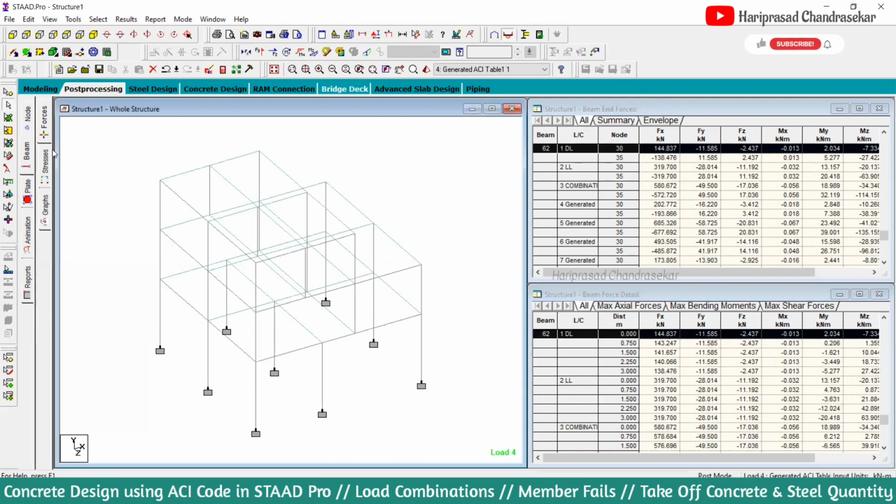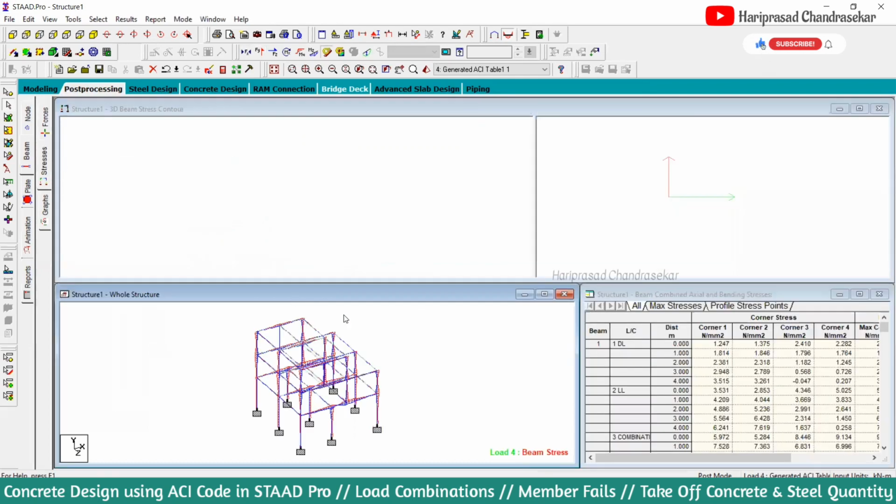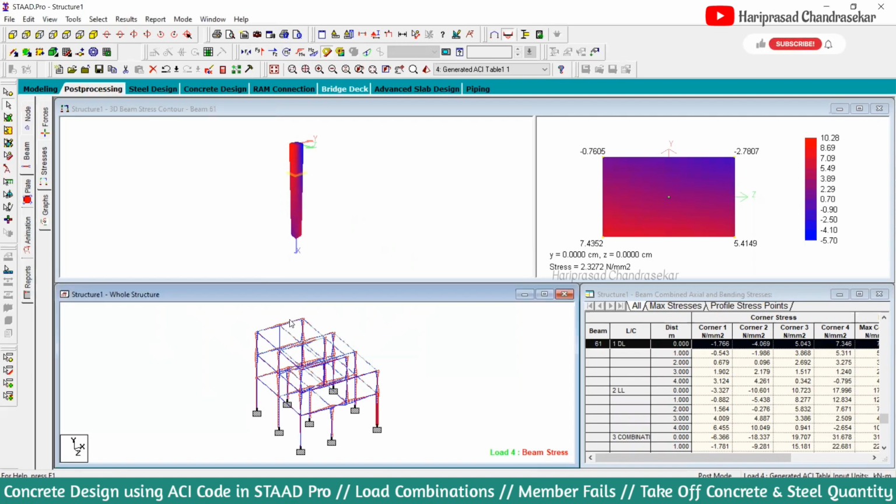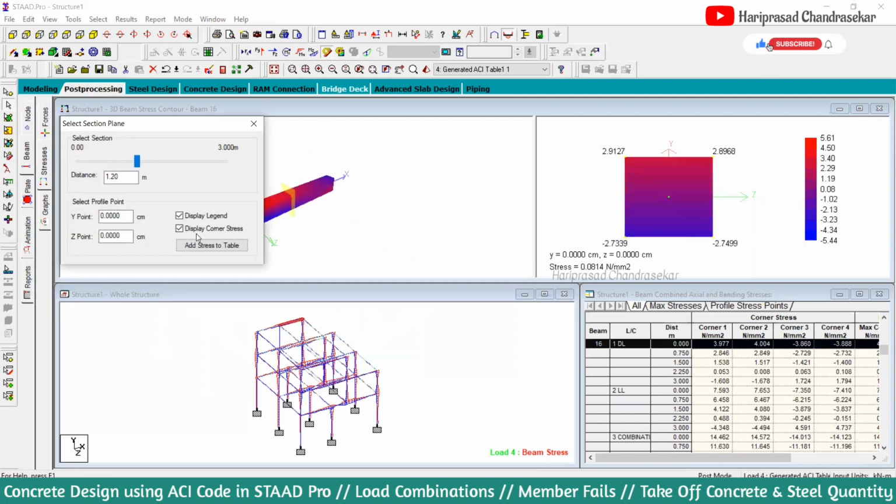Then we have stresses also. In the stress, you can just select the particular column or beam and you can see the stress value here, right? You can also change the distances and see the stress value. Again, here you can go for display legend and also display corner stresses. So like this, you can study the beams and columns. If I'm selecting a column again, for the column also you can see the corner stresses and also the overall stress as well. The legend is here.